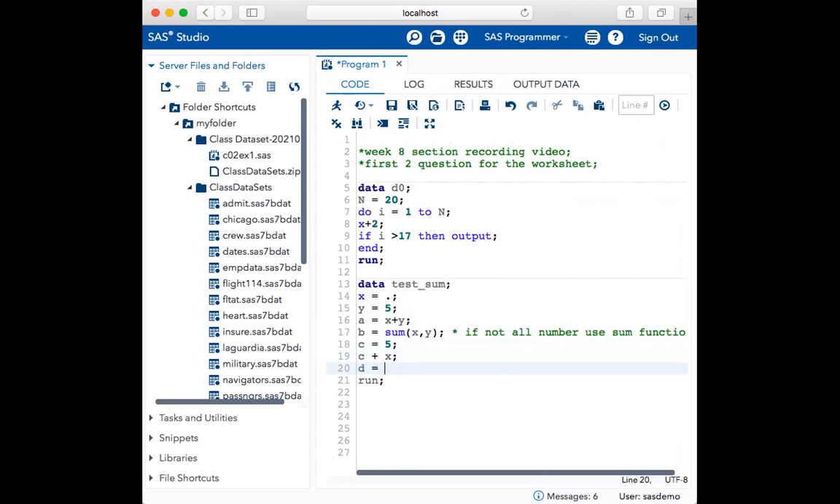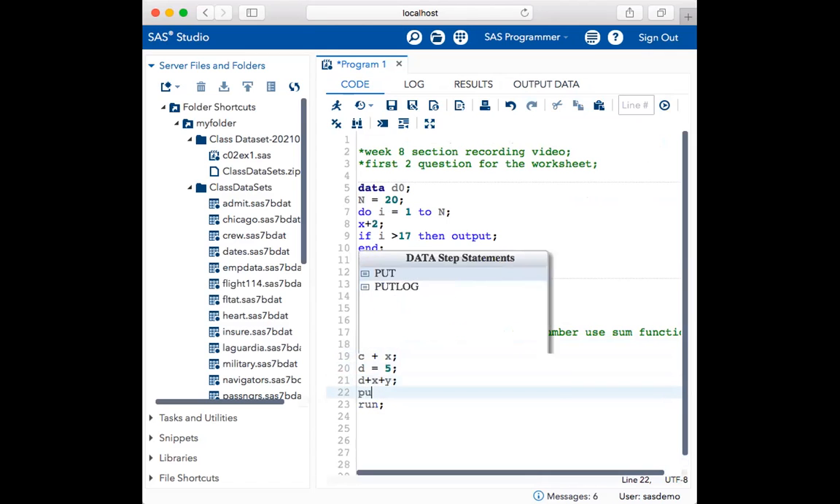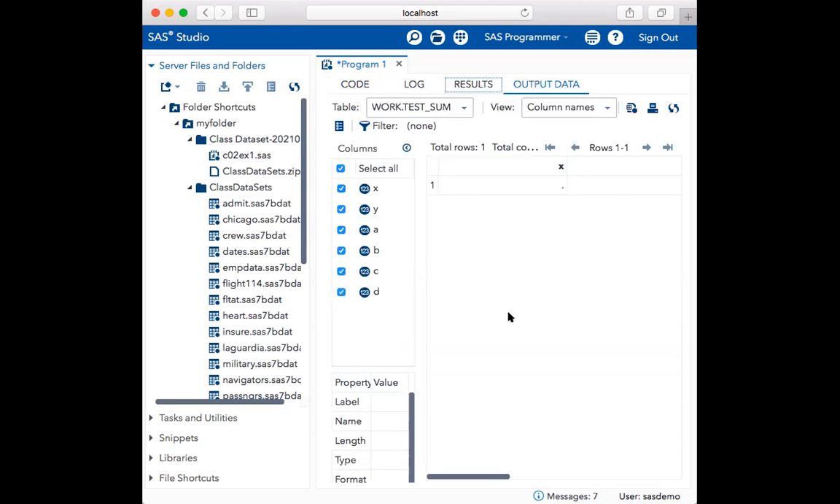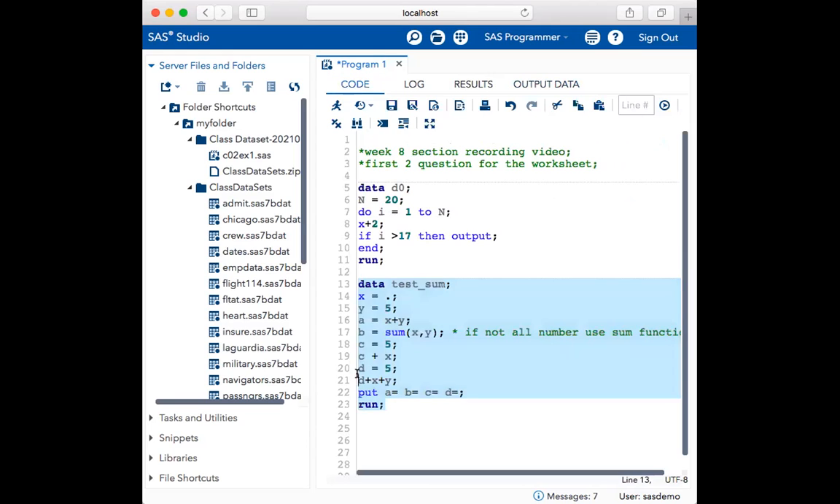And then we'll have d is equal to 5, and d plus x plus y. And then put a equal, b equal, c equal, d equal. And we will run. Now remember the put function transforms them from character to numeric. We see all these are the same. So I'll put this as z is equal. So now we'll just do right here, z is equal. I'll be running this.